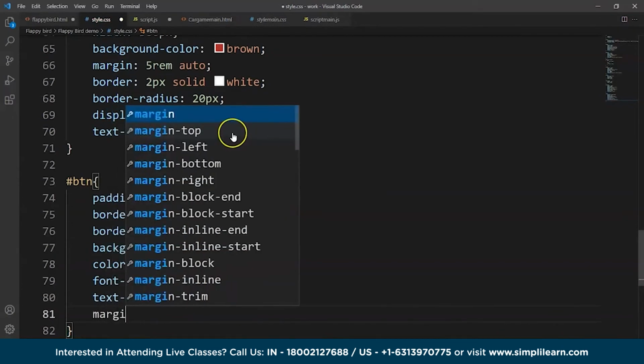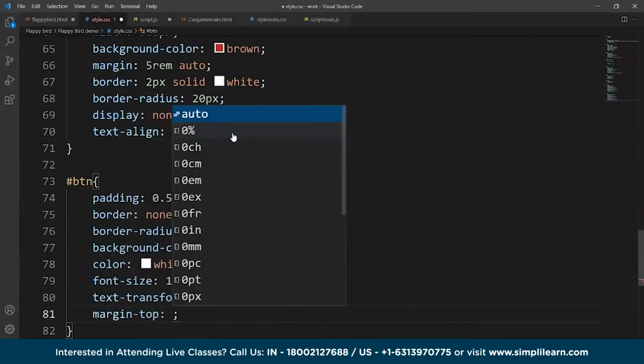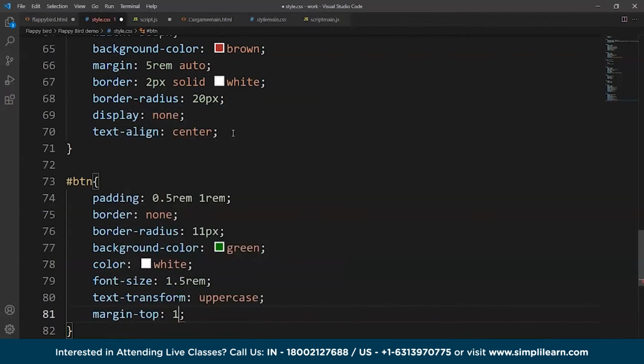We'll write here margin top 1 rem. So guys, you can see we are using this rem again and again. So I wonder if any one of you knows the exact definition of this word rem. If yes, then do let us know in the comments below, and let's see how many of you know the actual definition of this term.